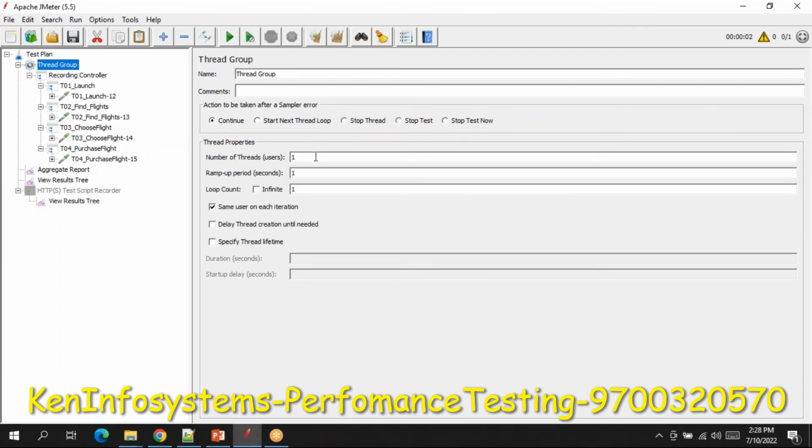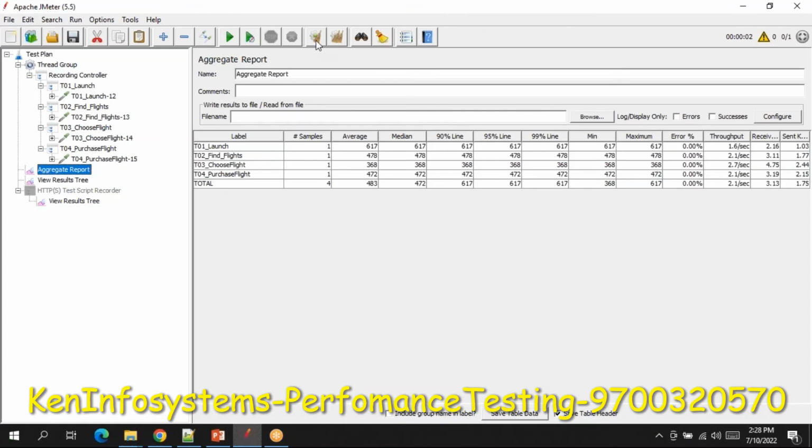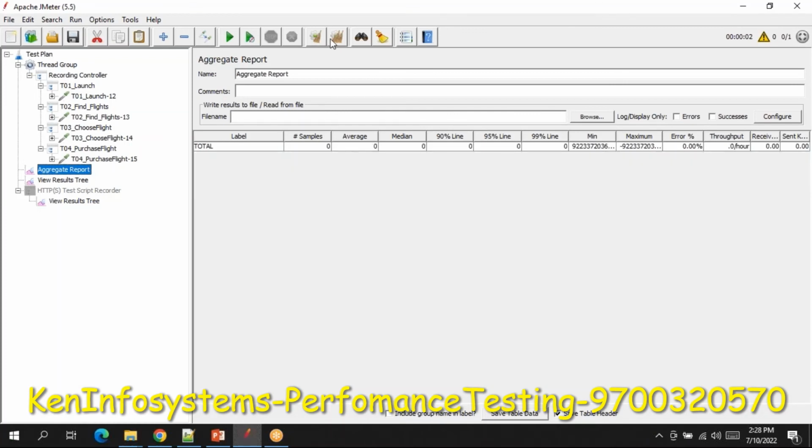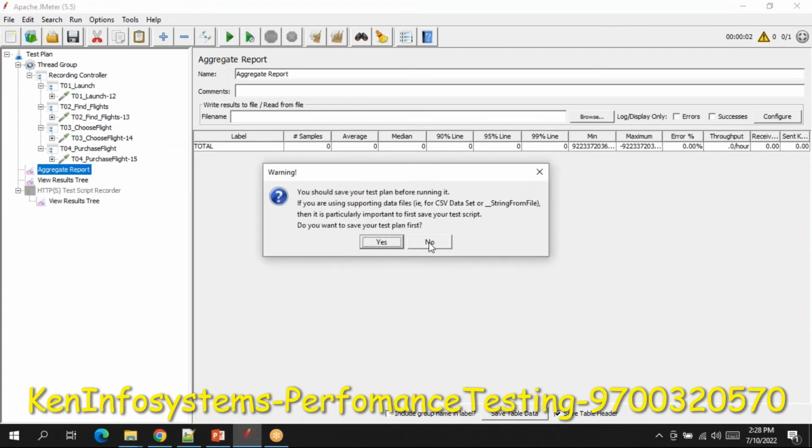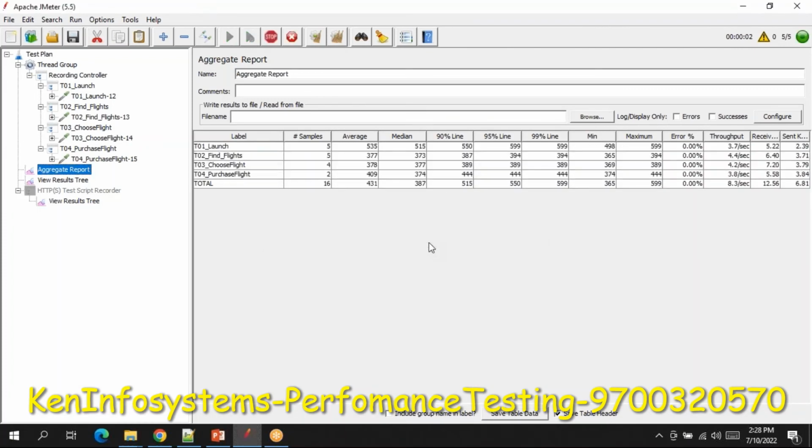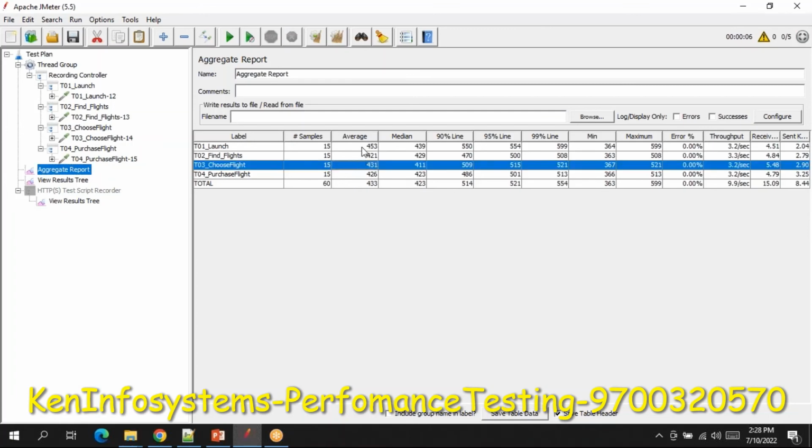I will run this same script with 5 users, and each user needs to do 3 iterations. Let me clear this. I will run this one. Okay, test got started. See, this is how the response times look when multiple users are accessing the application.